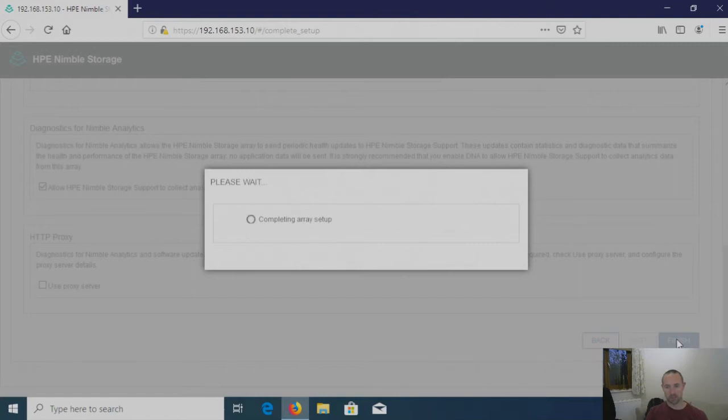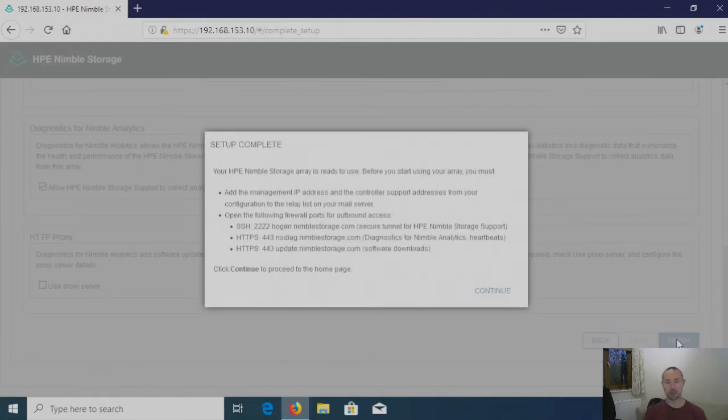So as you can see, it's just going through the motions. This takes up to a couple of minutes. So in my case, this took a couple of minutes, so I'll fast forward to get to this point. And there's a couple of important things to note here. It mentions the following firewall ports for outbound access.